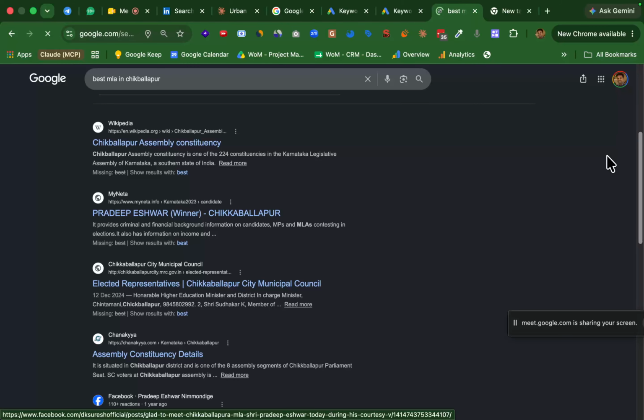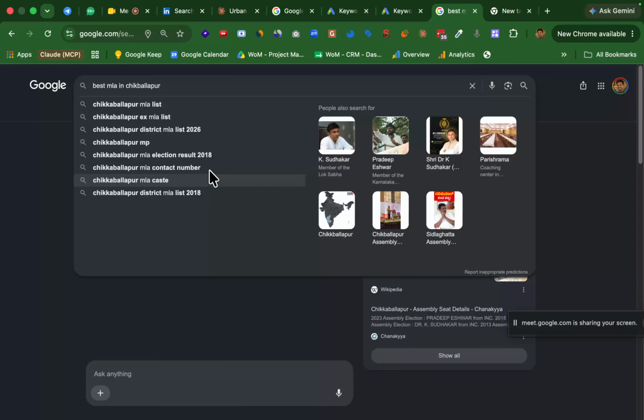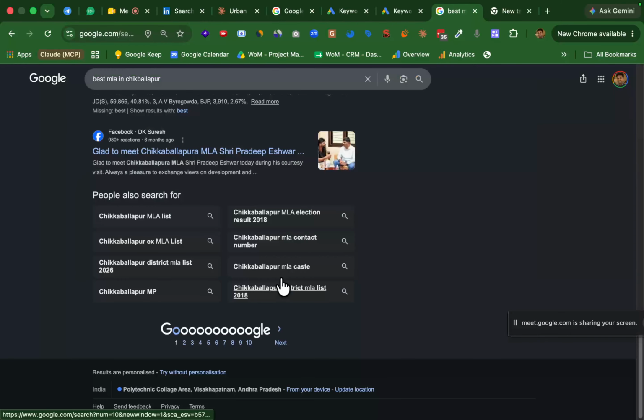Now after taking, we can see these are all the suggestions. Obviously some places are showing 2018 or 2020, so we need to always make sure you take the latest, meaning what people are searching now. Similarly, if I come to the bottom, here you can take some additional suggestions. So Chitbalapur district MLA list 2026, or Chitbalapur MLA list. These are the suggestions you can take.